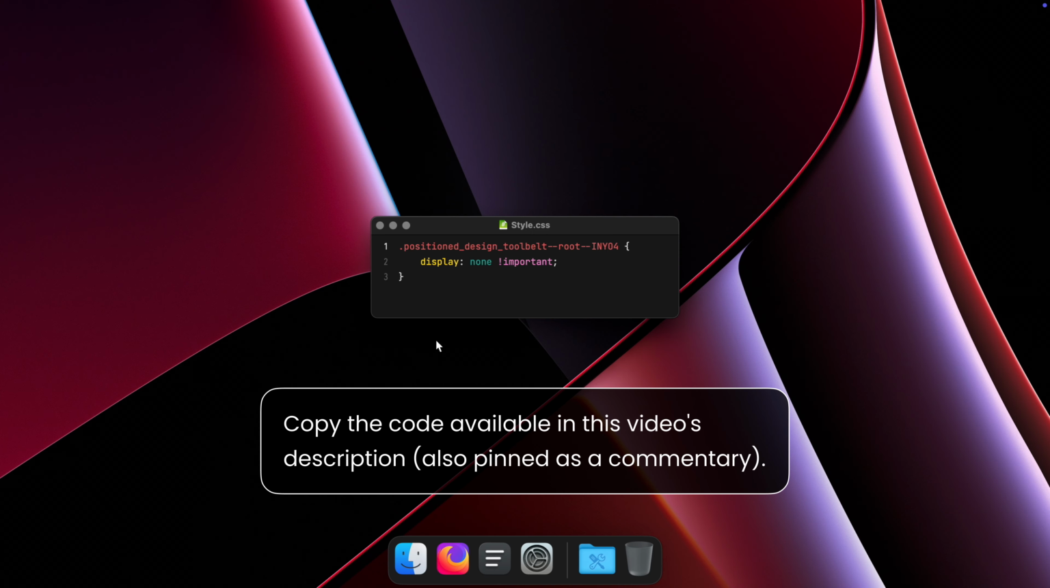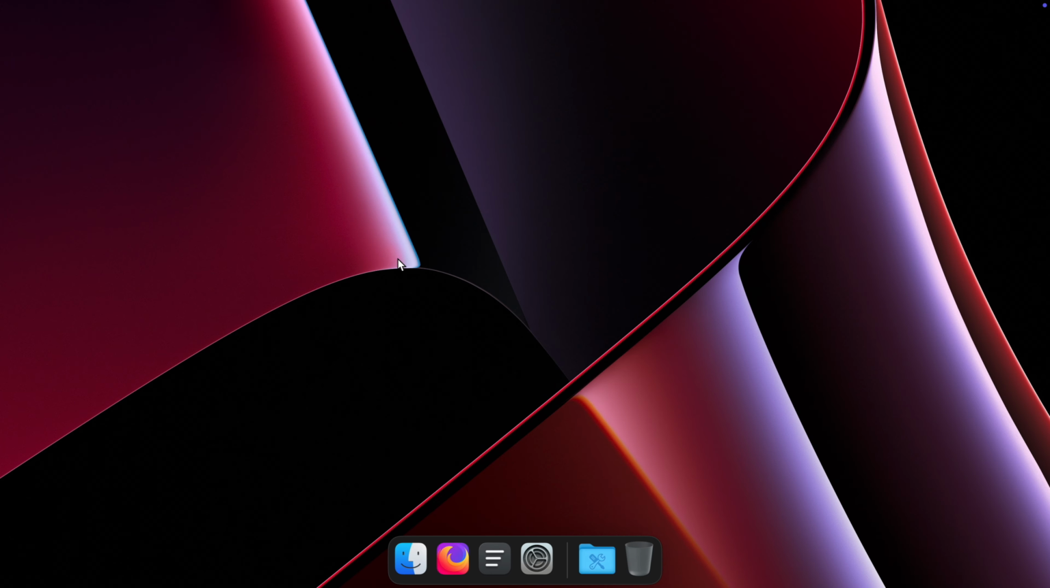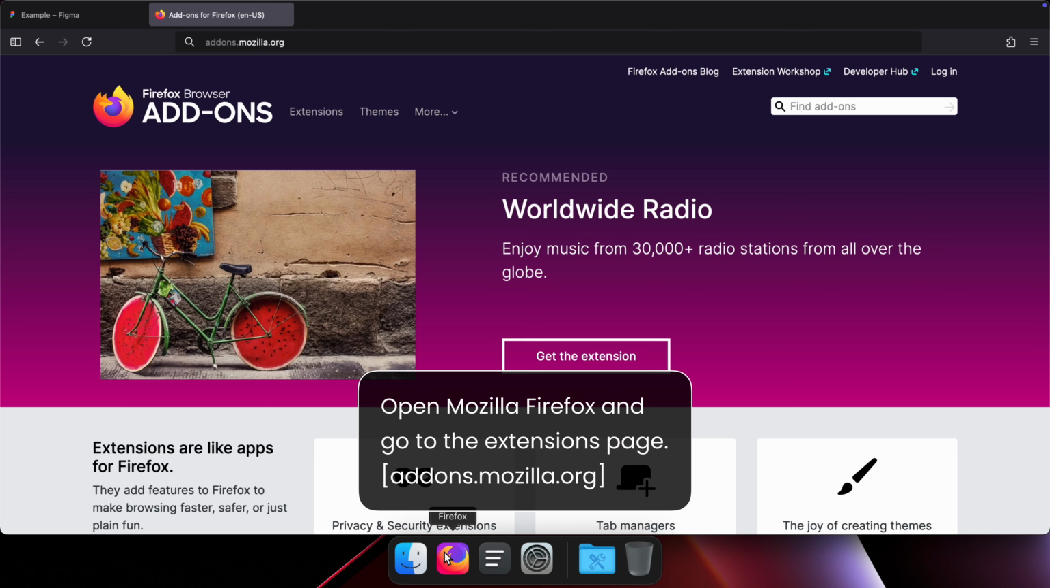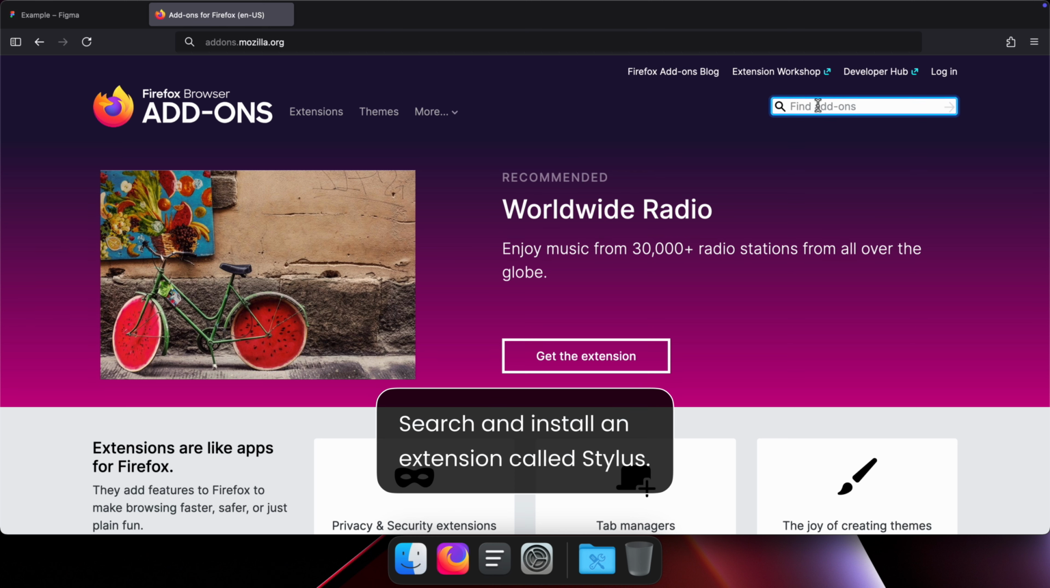Copy the code available in this video's description, also pinned as a commentary. Open Mozilla Firefox and go to the Extensions page. Search and install an extension called Sylus.